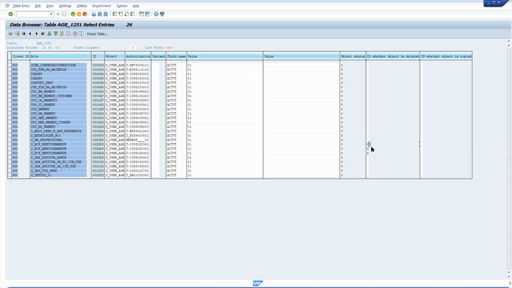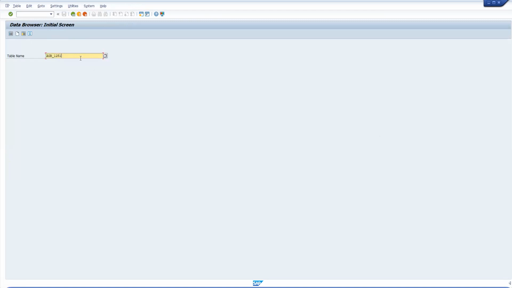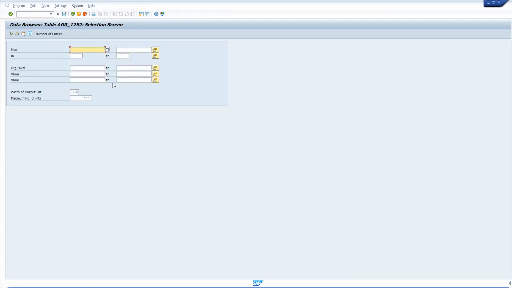So wherever you see X, it means that these authorization objects are inactive or made inactive in your PFCG role. This is how you'll extract the report, and this is how you will be able to analyze what is part of the role and what is not part of the role. So this is all about the table AGR_1250. Now I will talk about AGR_1252.